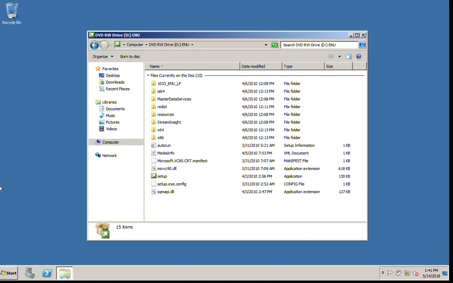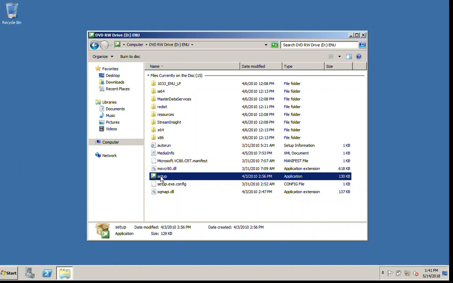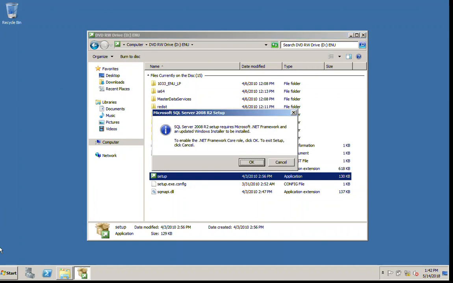So I logged in as the local administrator on the machine, and then I went to the DVD, and there I can see the files. Double click setup to start the installation. Wait for it to come up. Now it's asking us that SQL Server 2008R2 setup requires .NET framework and an updated Windows installer to be installed. So to enable, just click OK. So let's do that.